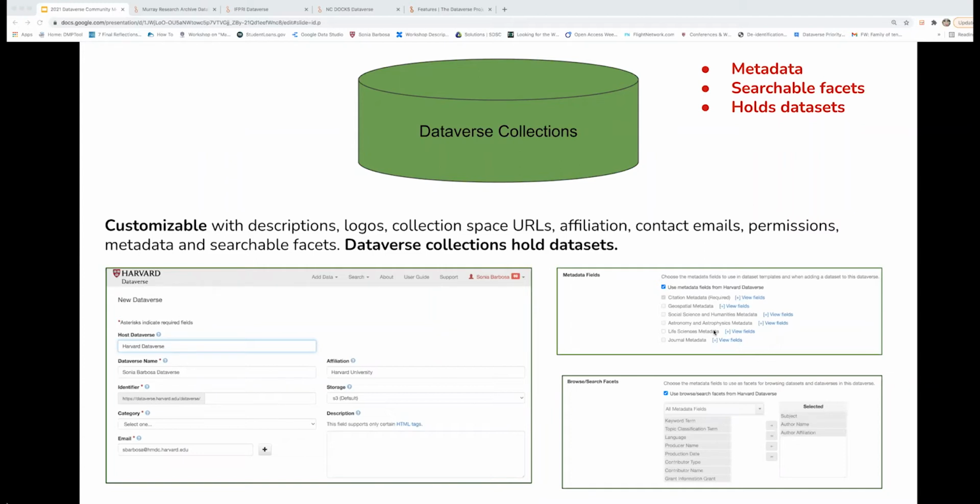And what's nice about the Dataverse tool is that if I'm missing a standard metadata block, or if I need additional metadata that's not in any standard, then I can create it. The administrators of that repository can create it to support the people that are depositing data into their installation. Browsable searchable facets are how you make your data discoverable in your Dataverse collection.